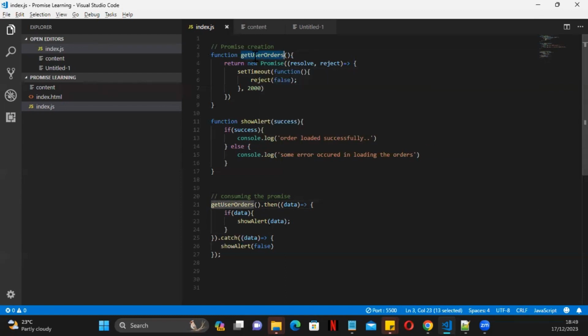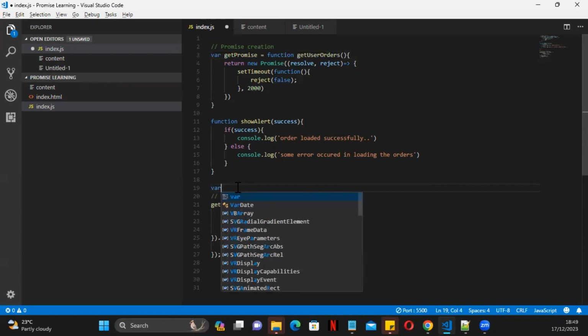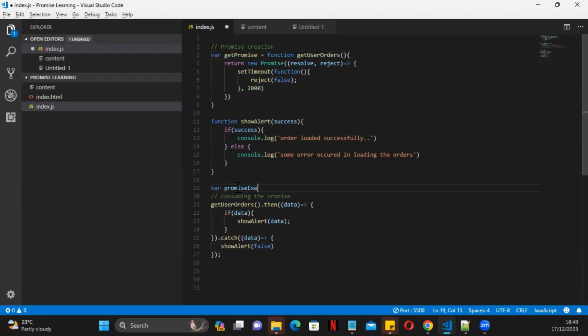One thing I wanted to show you guys, suppose, let's see, I am keeping this function in some variable, get promise, something like that. And let's say I have a promise execution variable. I'm calling this get promise here, right? So this is a function. Get promise will invoke this function, right? And promise execution will be holding this promise object, right?